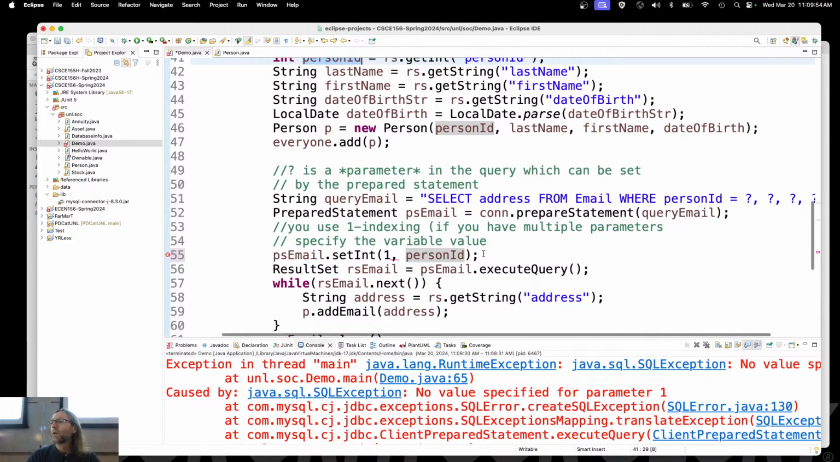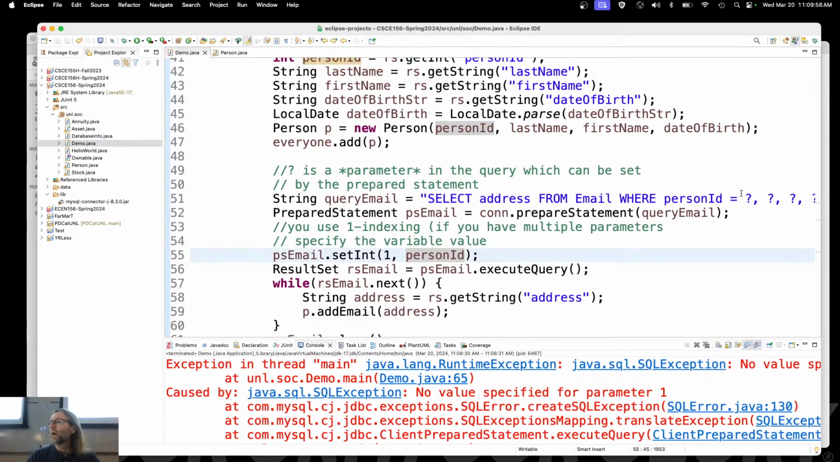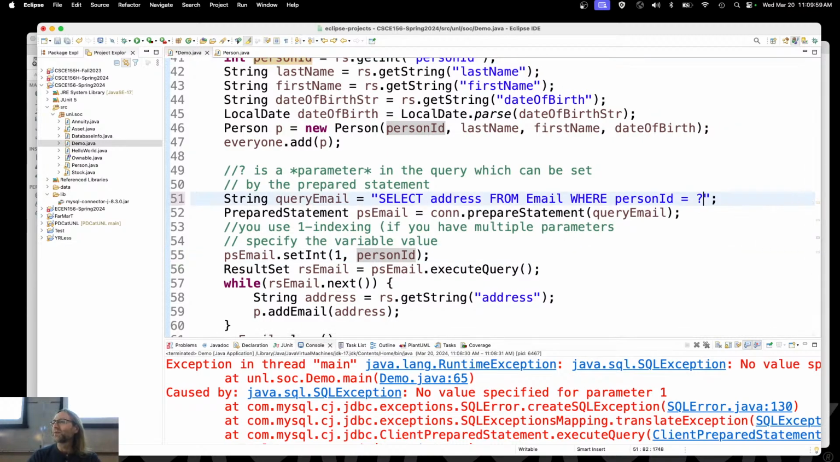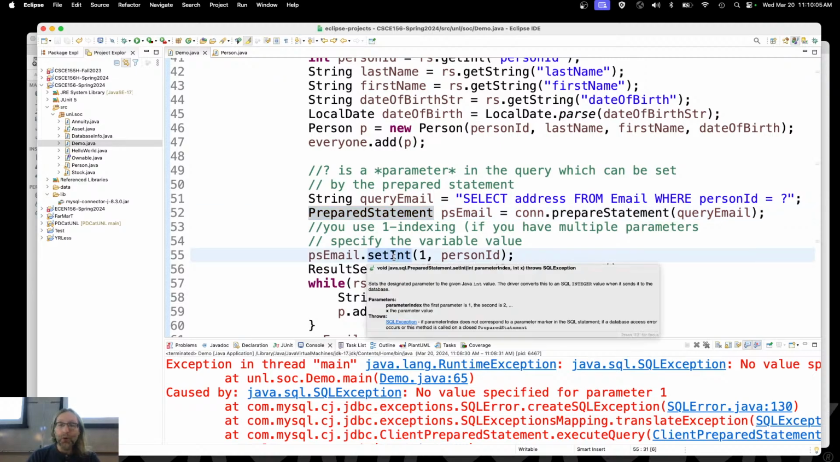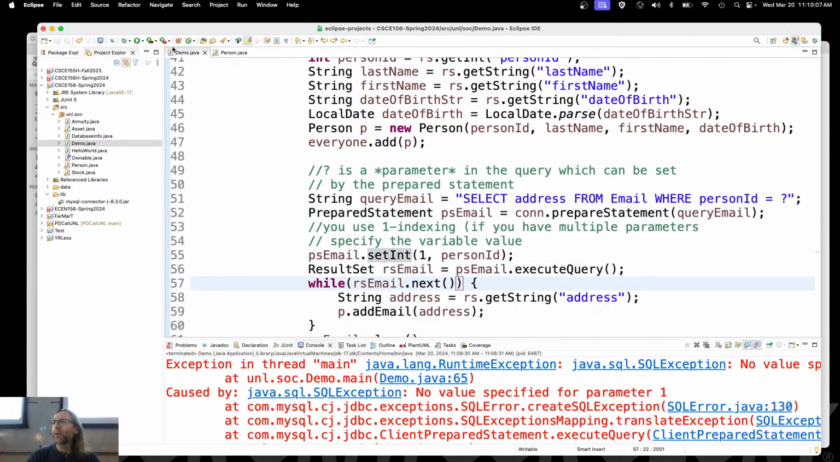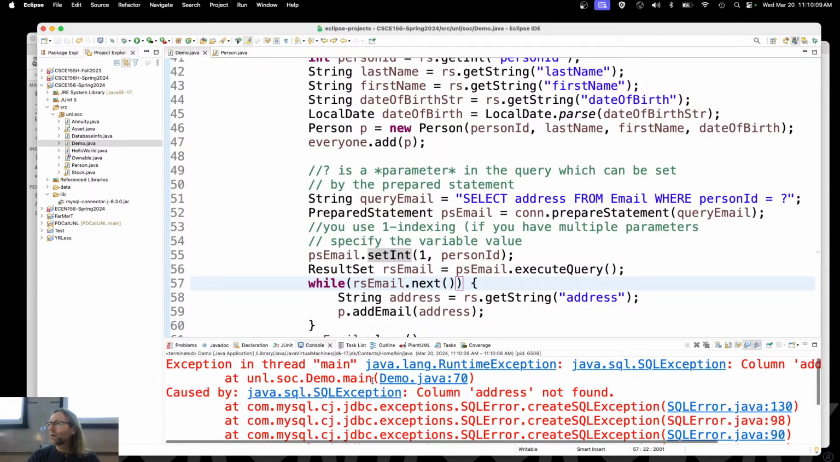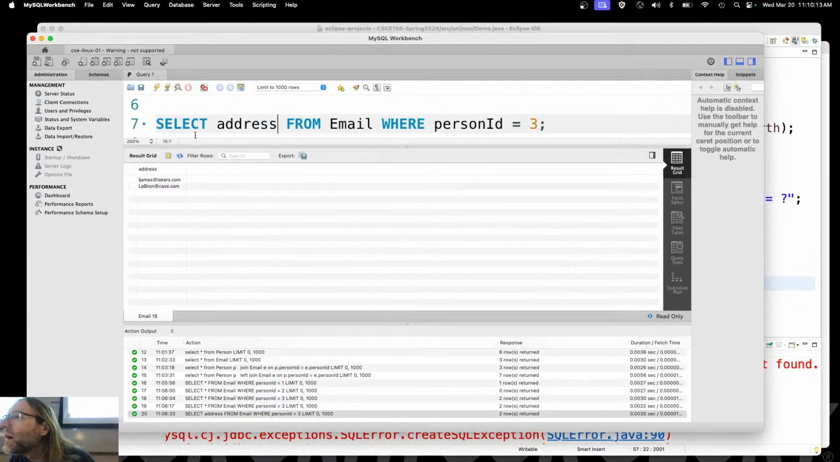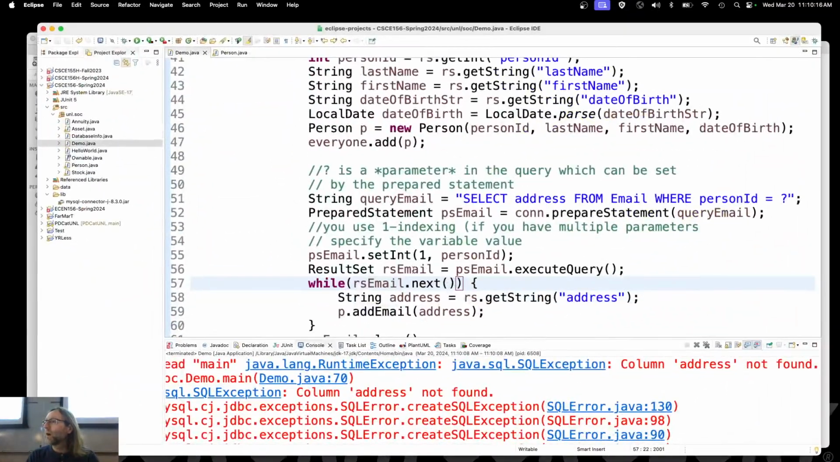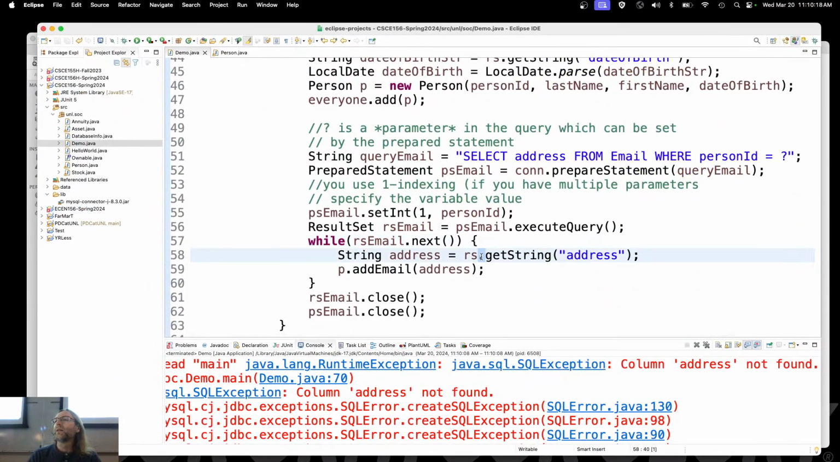Right. There. Set integer. Oh, I'll get rid of these before I forget. That was just an example. Right. So it's a parameter that gets set. We prepare the statement, we set parameters, and then we execute that statement. And now this should actually work, except there's something else. Address, not found. Oh, what did I call it? Address. Oh, I screwed up yet again.